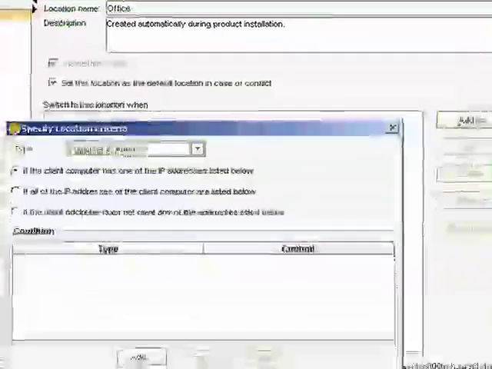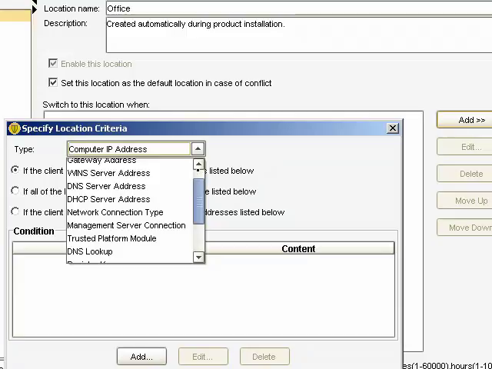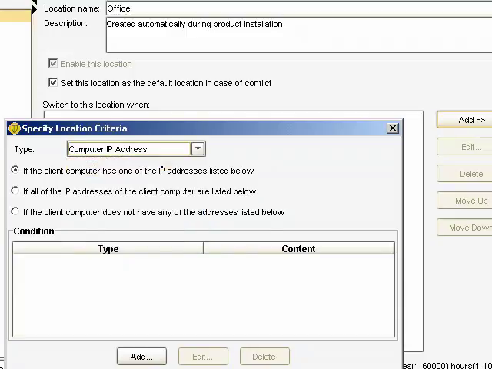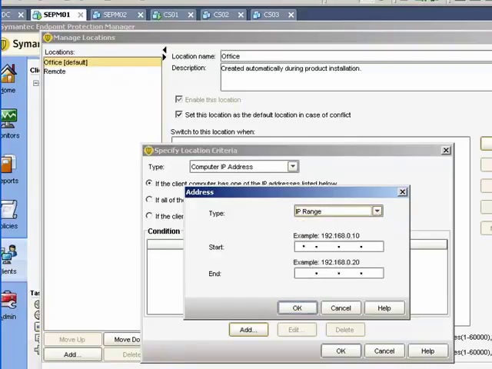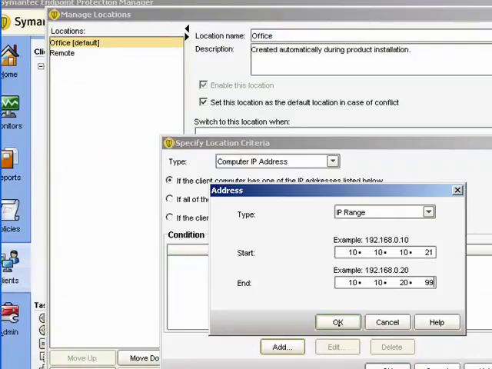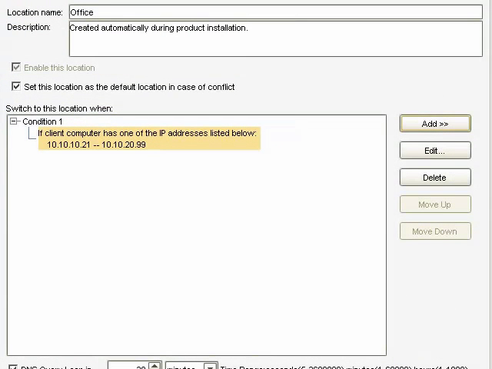I'm going to add in some conditions. Again, I can use the drop-down box as guidance. I'm going to select the IP address as a condition in this case. And I'm going to select the default of if the client computer has one of the IP addresses listed below. And I'm going to select the type as being a range. So I enter the start of the IP range and the end of the range. So this is a condition now that I can create for the Office location to say that as long as the client is within this range, this is one of the conditions that will apply. And we can see that condition is now being created.